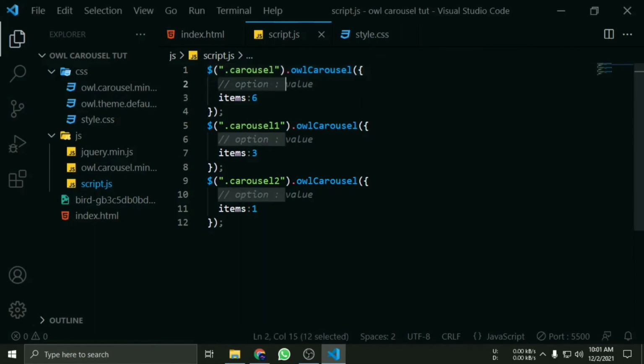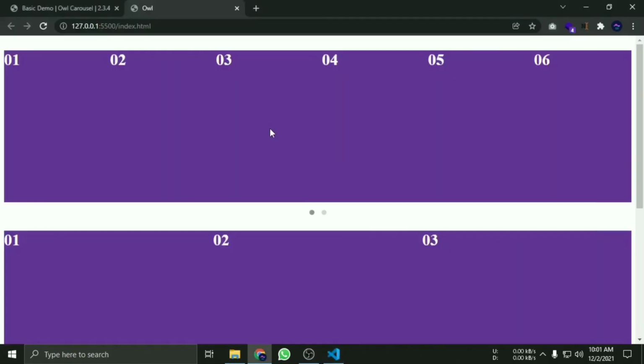In the next video I will explain what options and values are, and we will customize it point by point. So I hope you have understood the initializing of owl carousel.